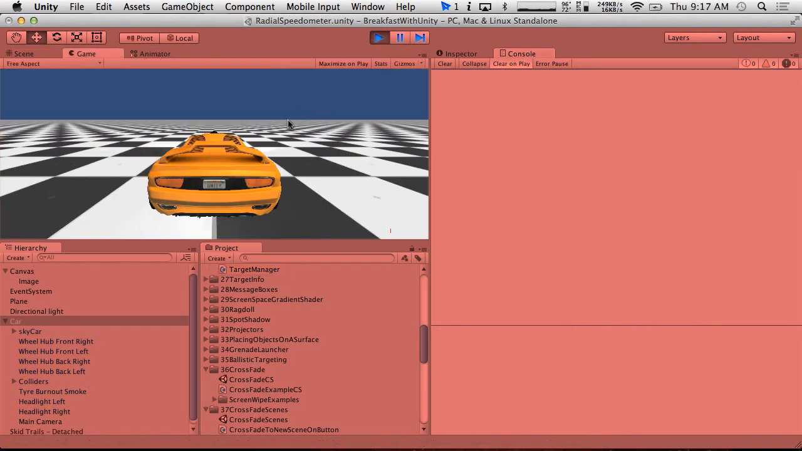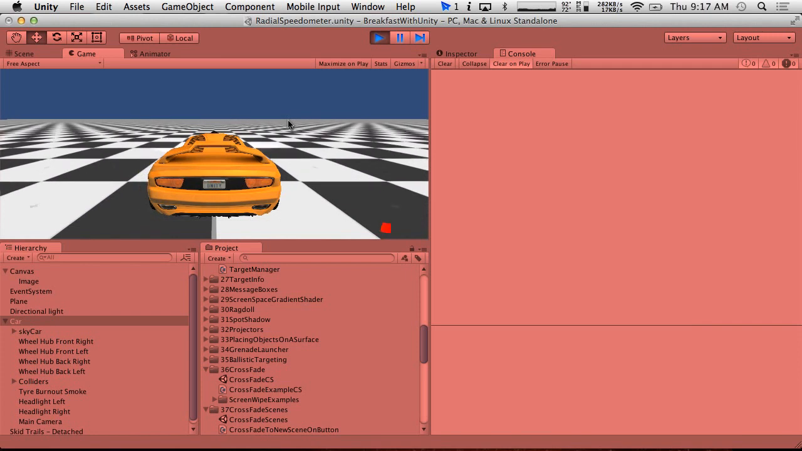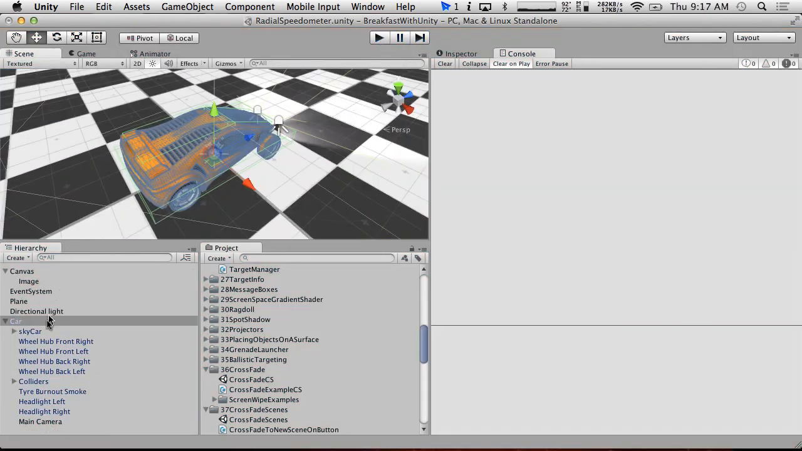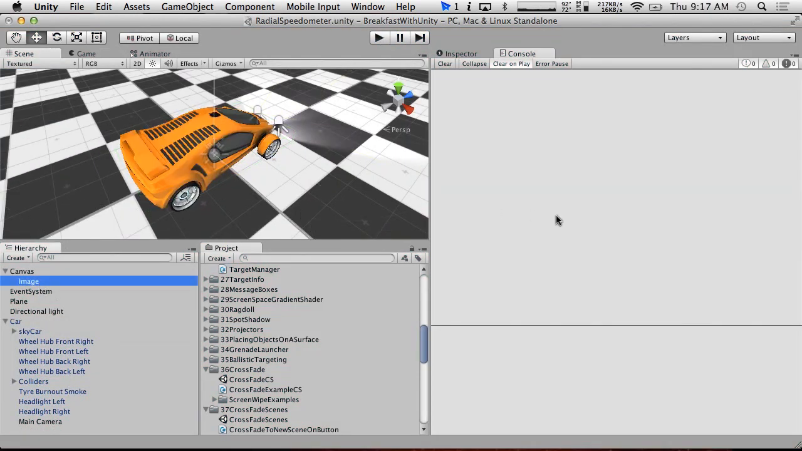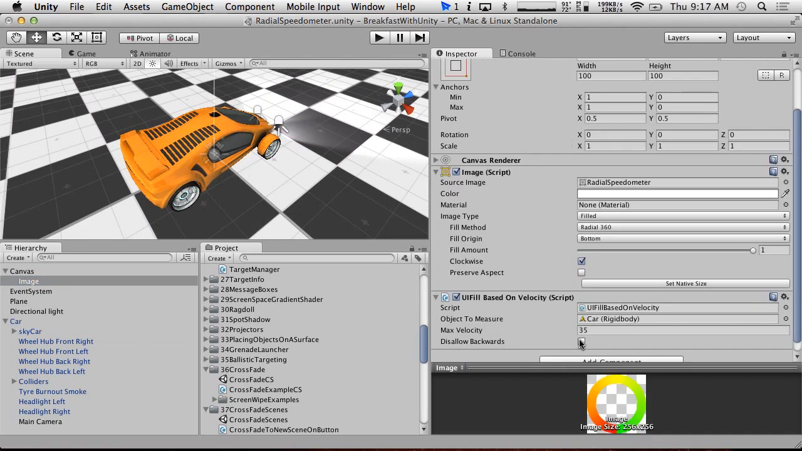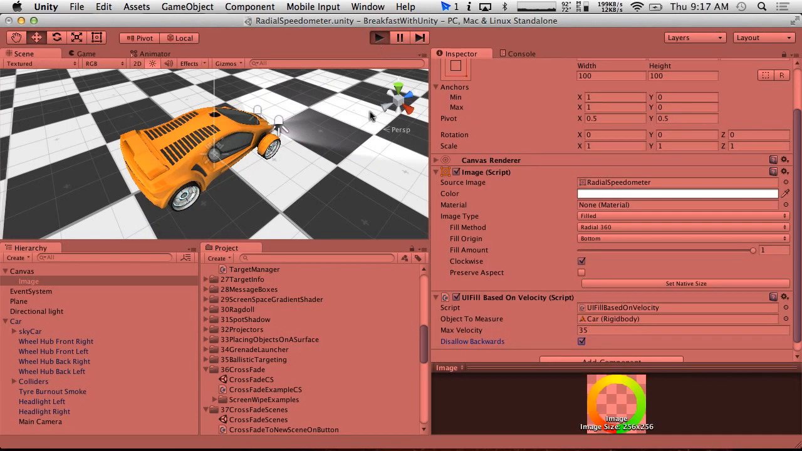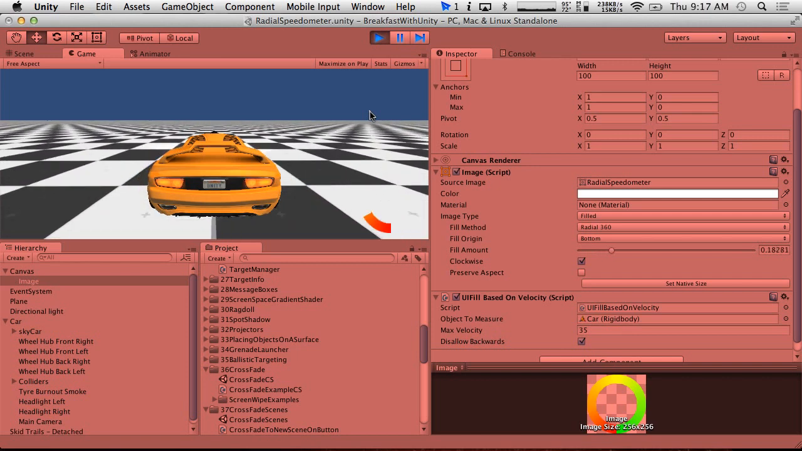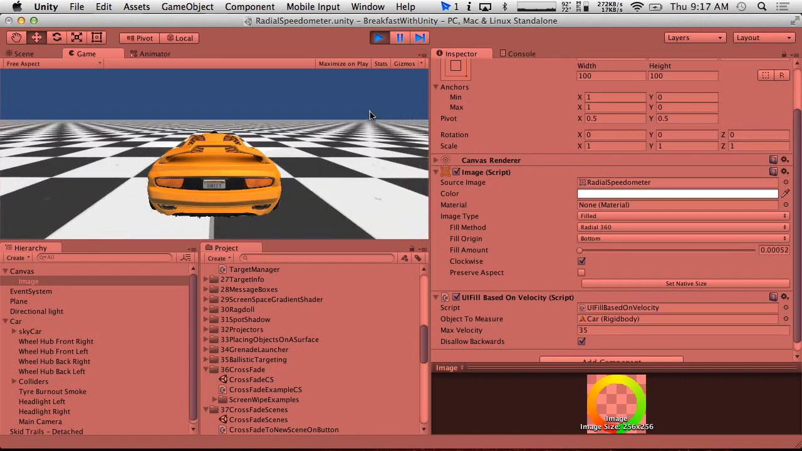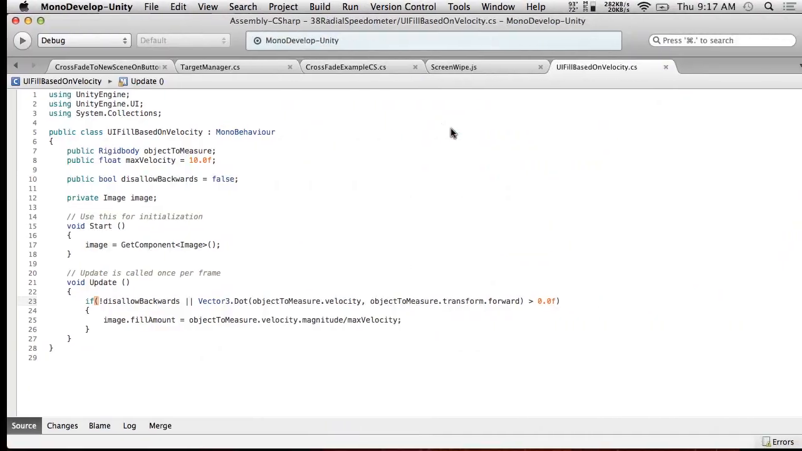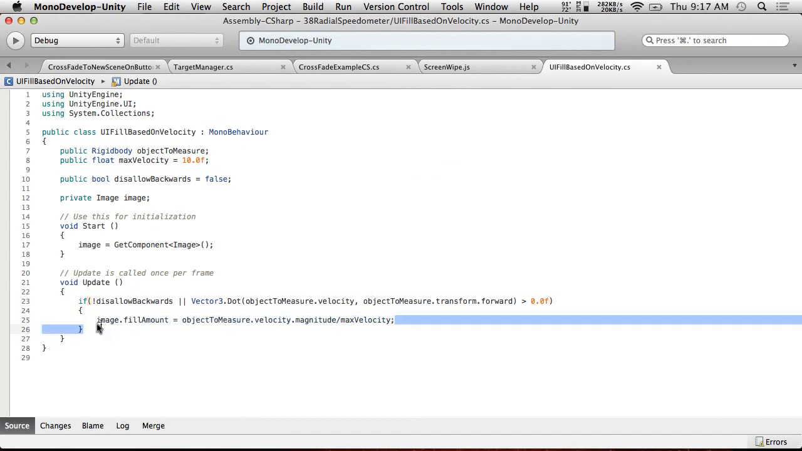So here we go. Right now I didn't change anything, so it should still show backwards movement. Since it's doing that, we're going to go into image, we're going to go to inspector, we're going to disallow backwards, and hopefully... All right, it doesn't do the problem. Now the only problem with this is it doesn't actually change the fill amount to 0.